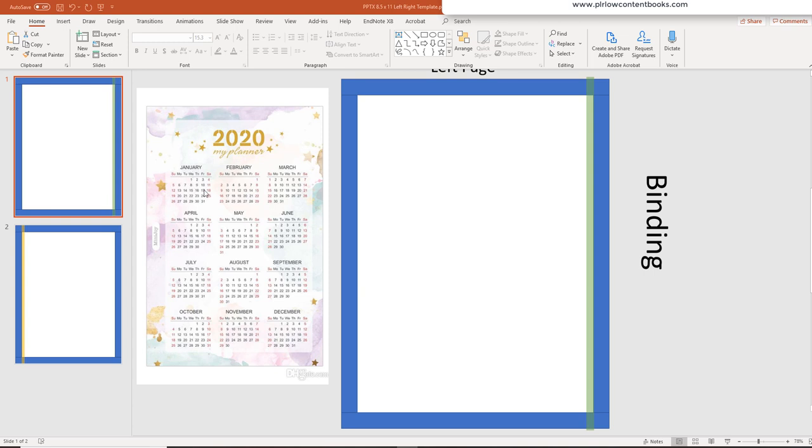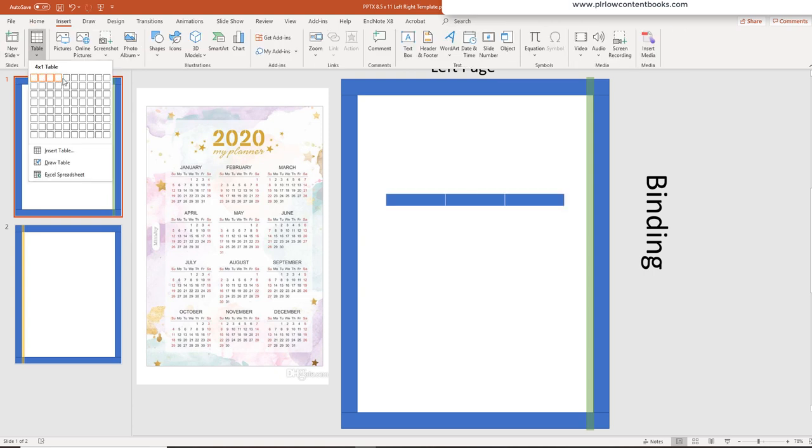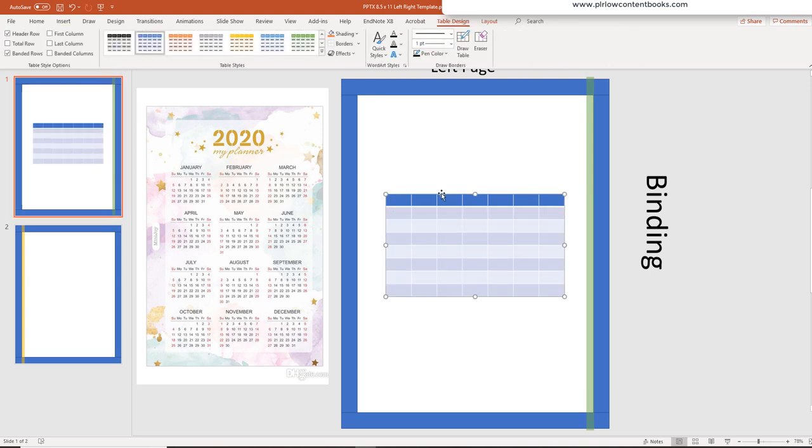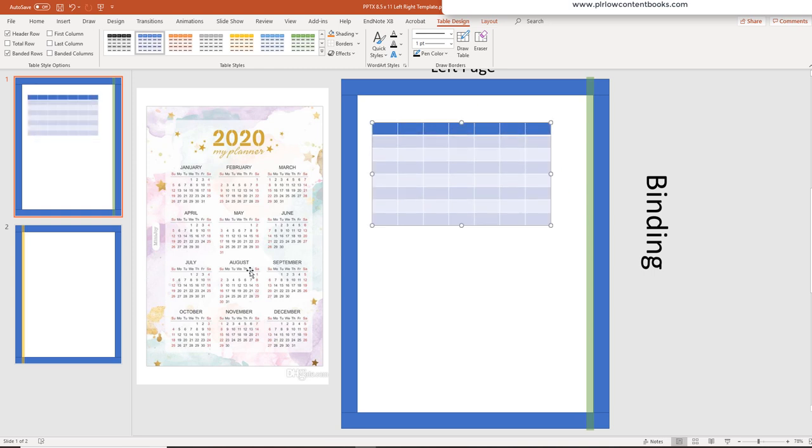So let's make our first month. So let's look at our rows. We have 1, 2, 3, 4, 5, 6, 7, and we're going to add one more, which is 8. And we have 7 columns. So we're going to go to Insert, Table. We're going to go over to 7, maybe. And then we're going to go down to 8. And here's the basic setup for our month.